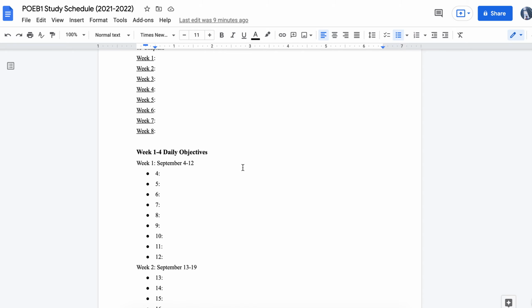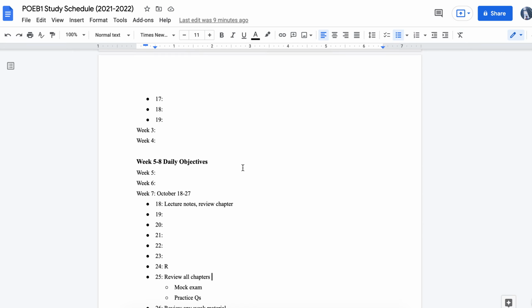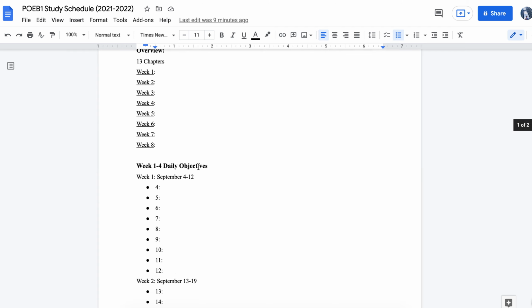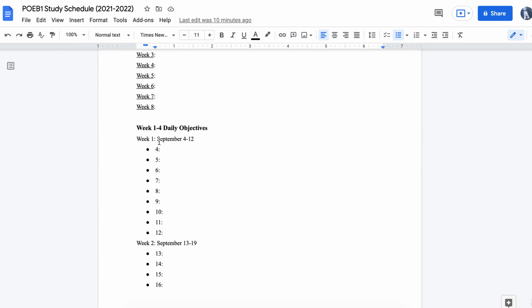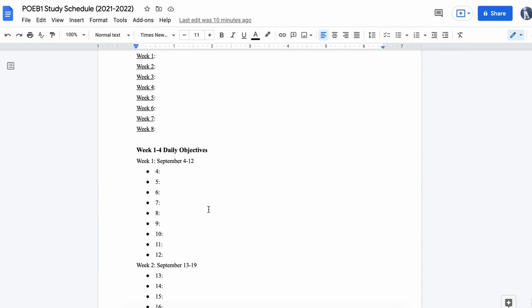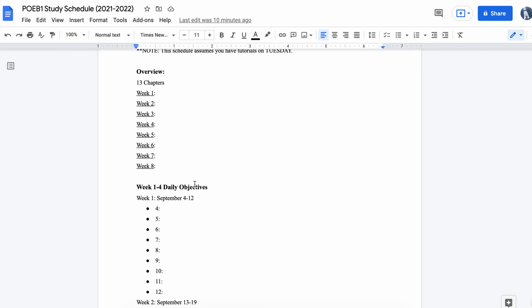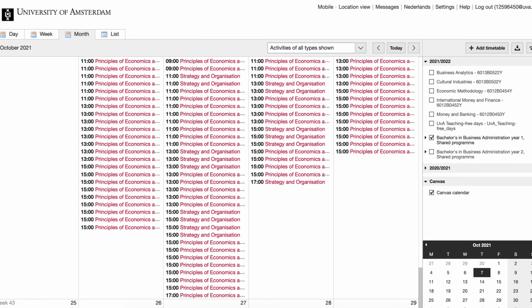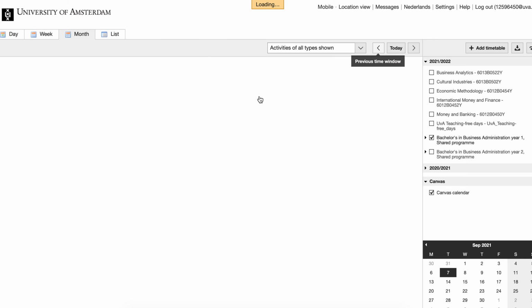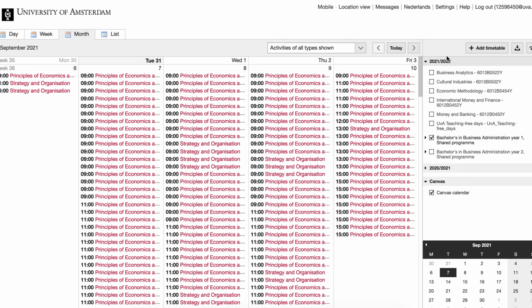So weeks 1 through 4 daily objectives, and then also weeks 5 through 8. In every single week, I plan out basically every single day a small thing that needs to be done. For example, this one has you starting on the 4th and the 5th, simply because that includes the weekend before you start actual classes.